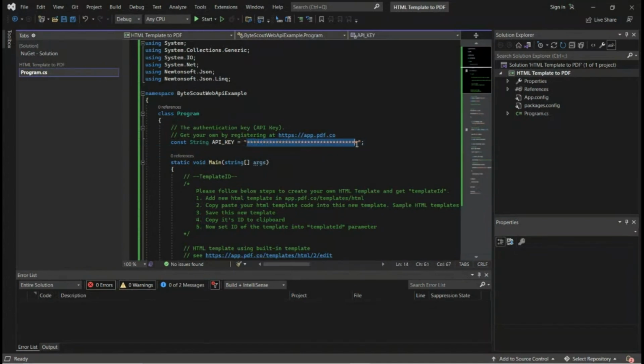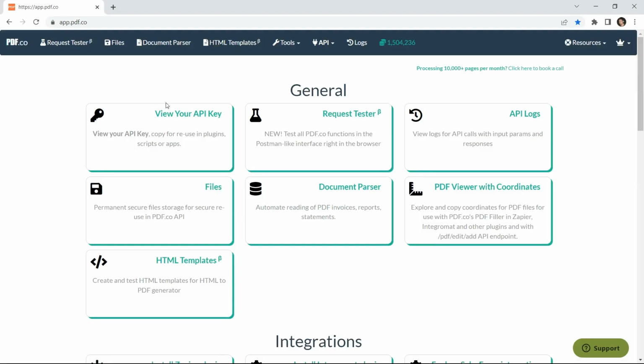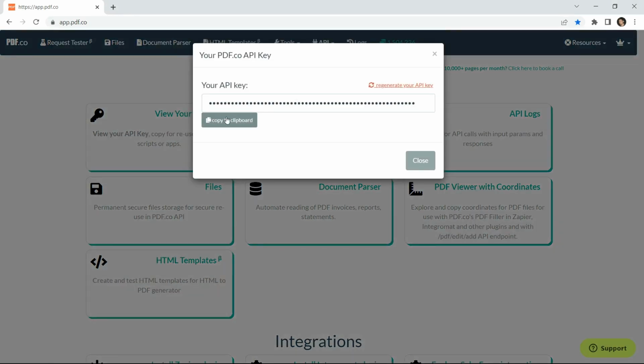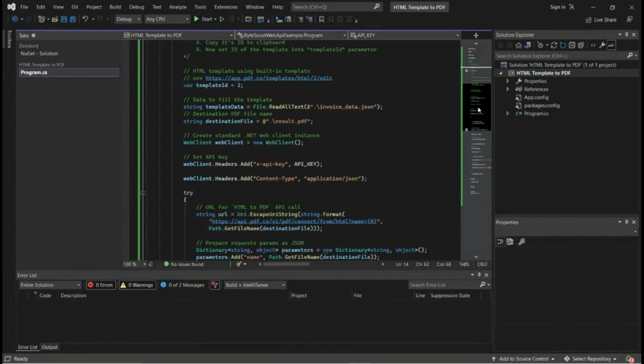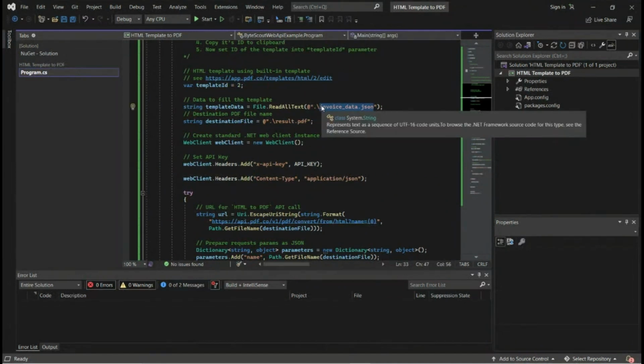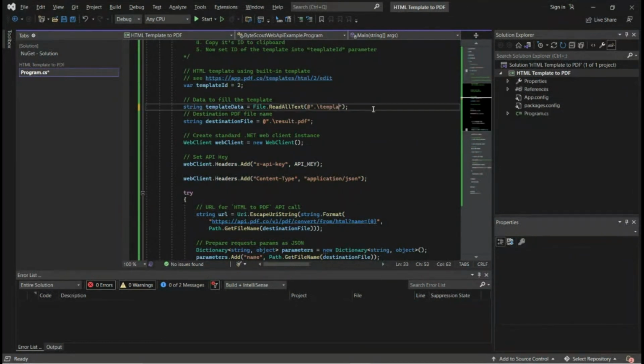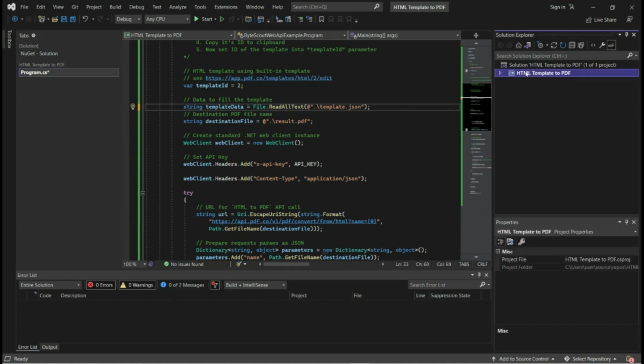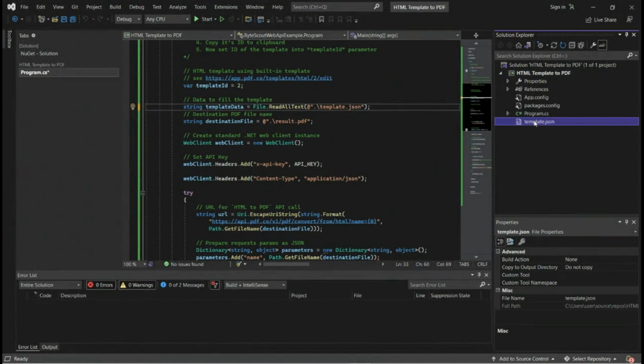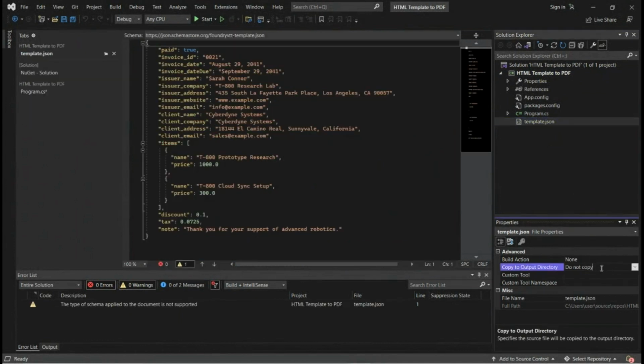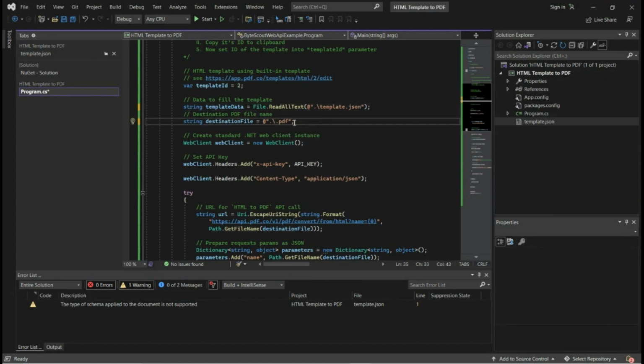First, add your API key. You can get the API key in your PDF.co dashboard. Next, add the name of your template file which contains the data for creating PDF invoice. Then add the template file to the Solution Explorer and make sure to change the output directory to copy always. And type the name for your desired PDF output file.